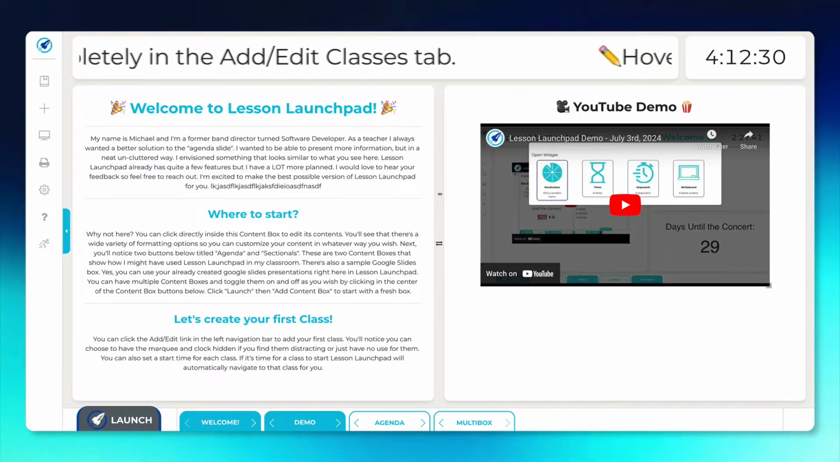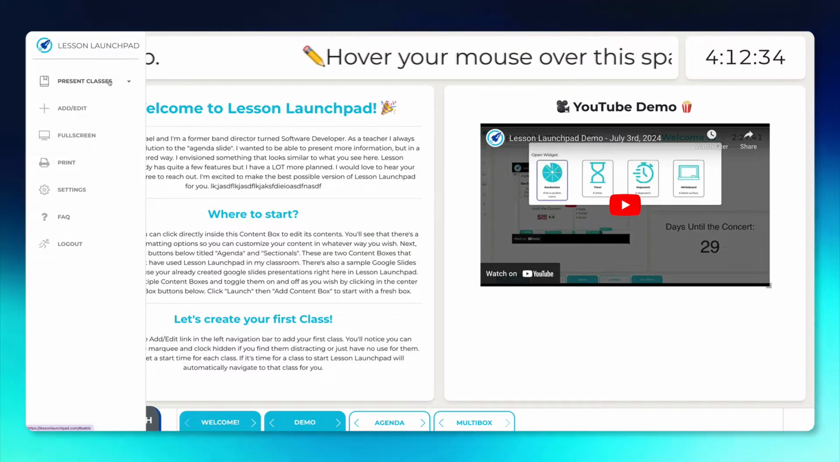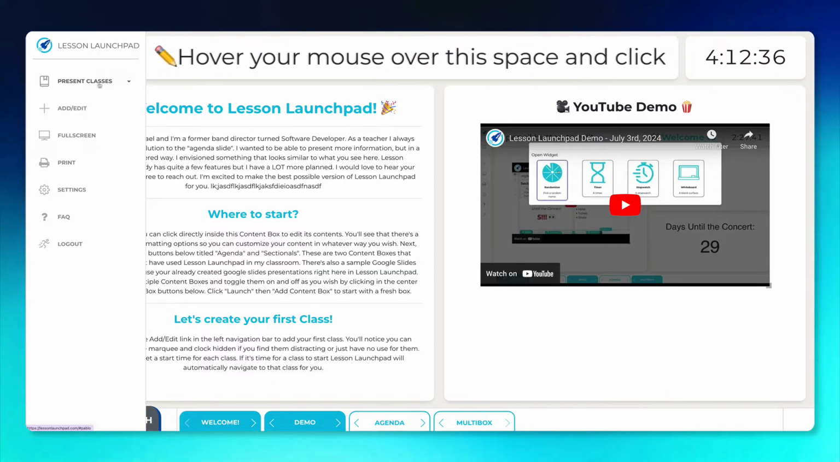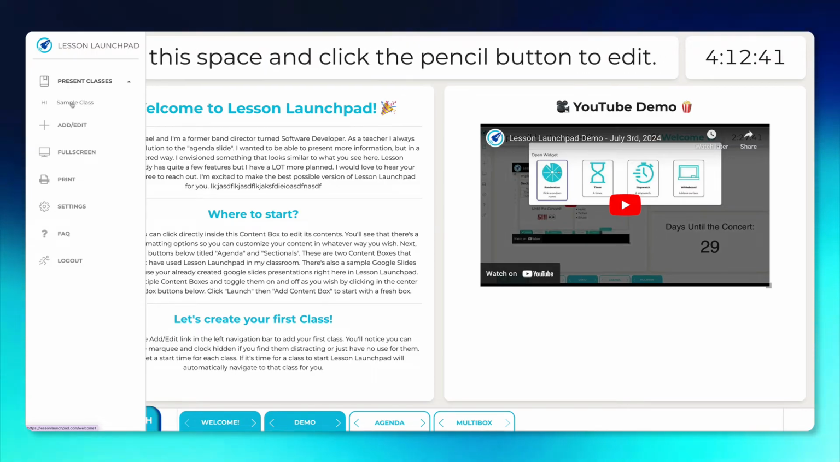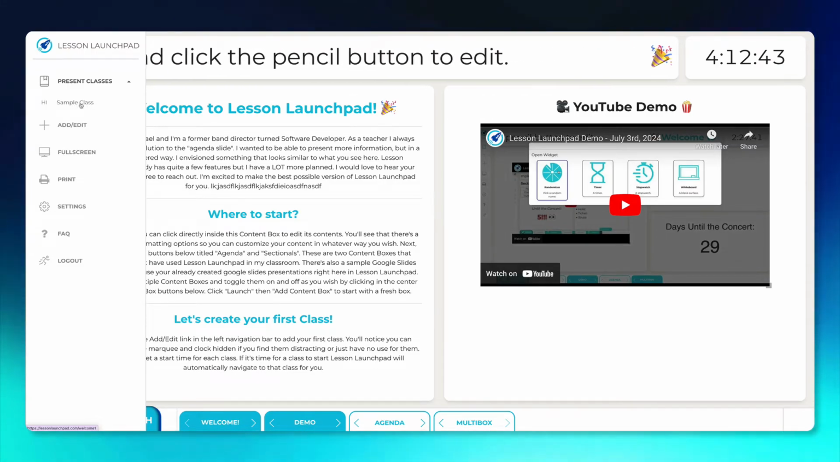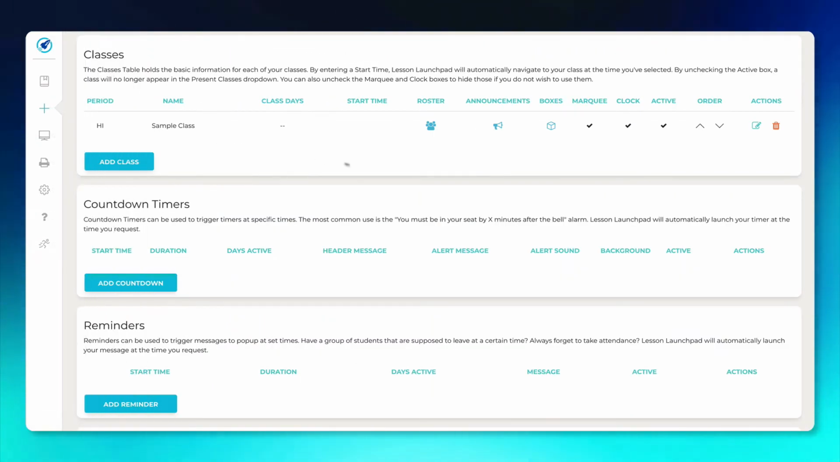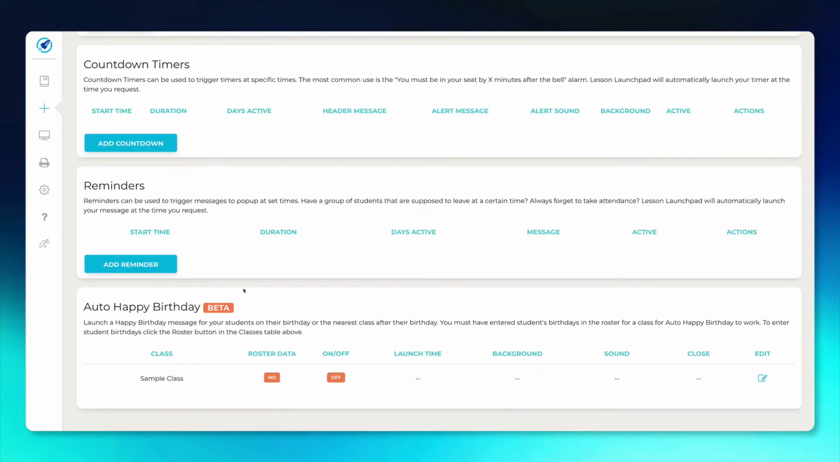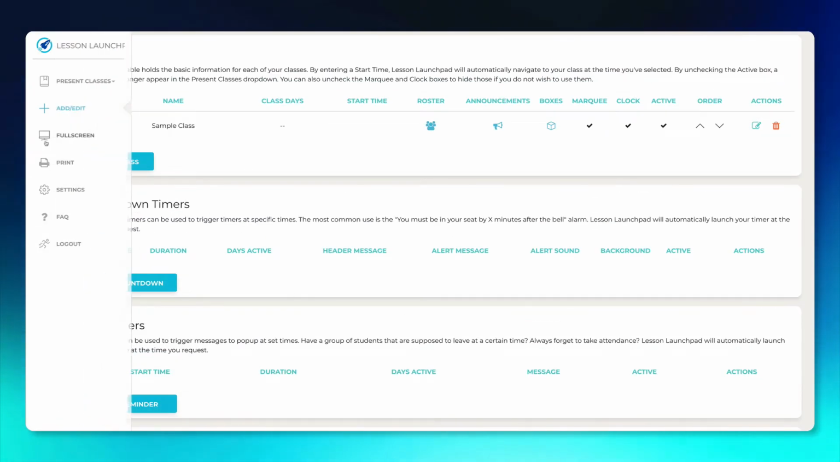Some other things here on the screen: over on the left is our navigation for the rest of Lesson Launchpad. So you'll see here we've got a little drop down. Right now we only have one class, which is this sample class that I'm currently showing. Here is the Add Edit screen. The Add Edit screen is just where you can add your classes, countdown timers, reminders, and auto happy birthday if you want to use that. And we'll go over all of those later in this video.